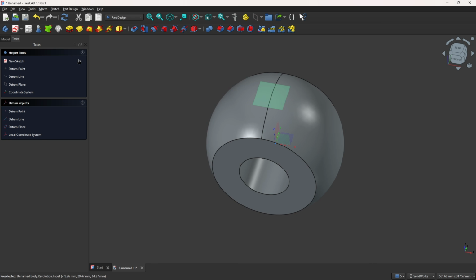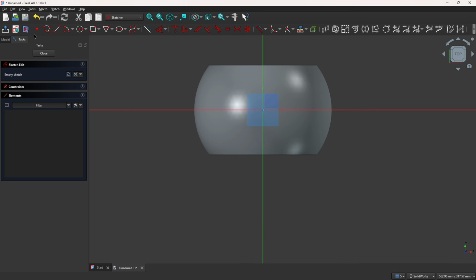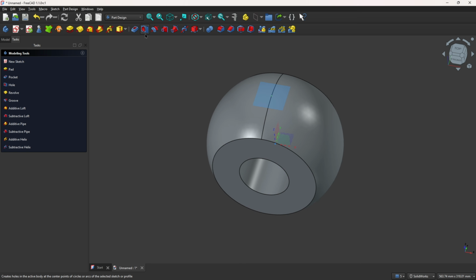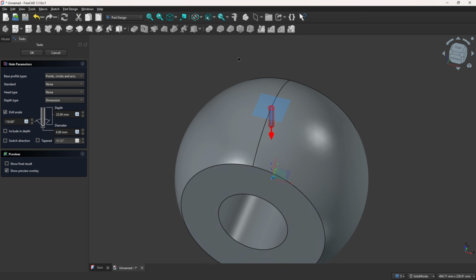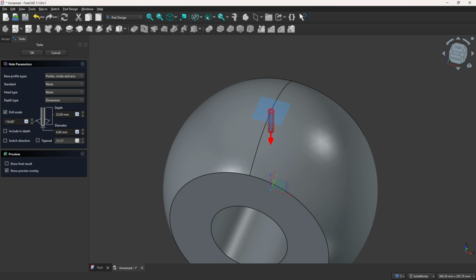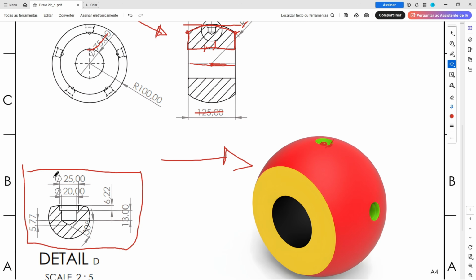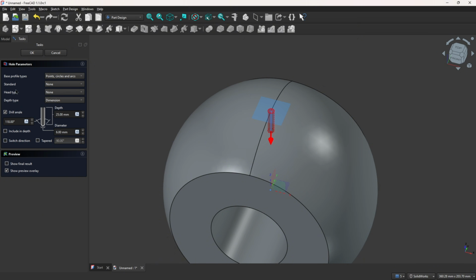Now select this new plane and go to create a sketch and select a point, make a point in the center and leave the sketch, go to hole, and the hole here we have the dimensions, the diameter 25 and 20 millimeters of diameter. So let's make this step by step.